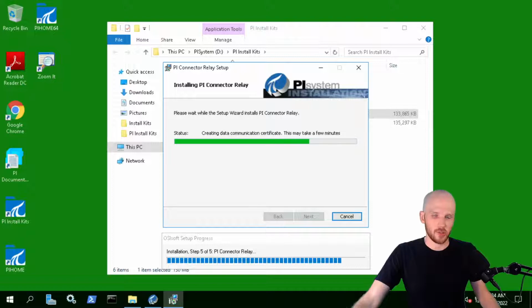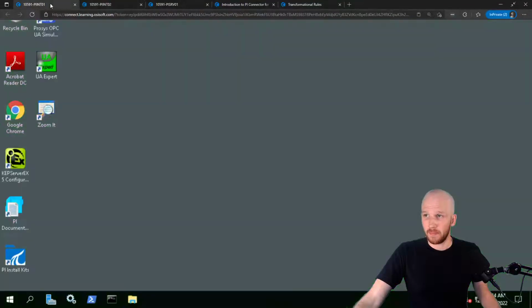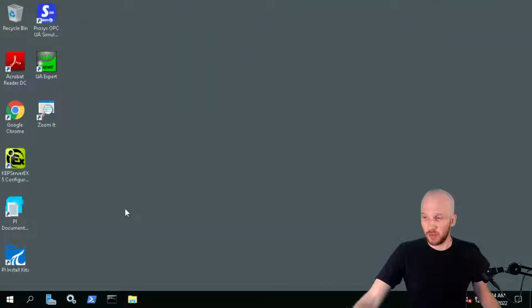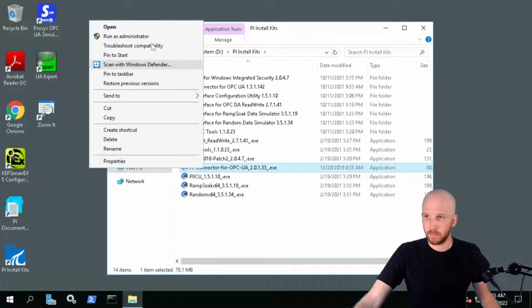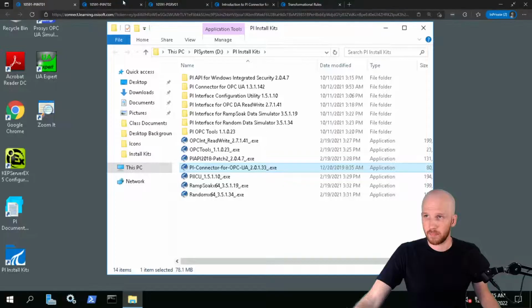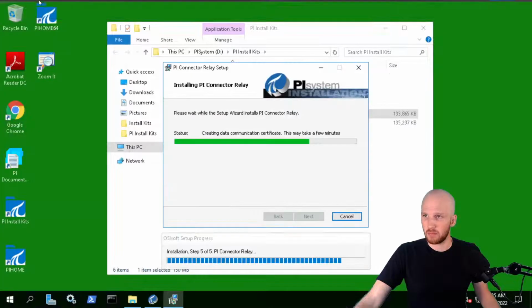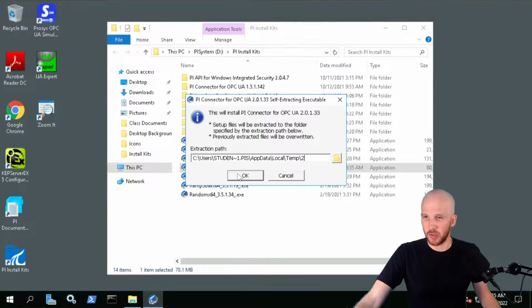While this is installing, I might get a head start and start installing the connector on PyInt01. So here's PyInt01. I'm opening install kits and I'm going to install the Pi connector for OPC UA. And just flick back and do what I need to do on both installers at once.